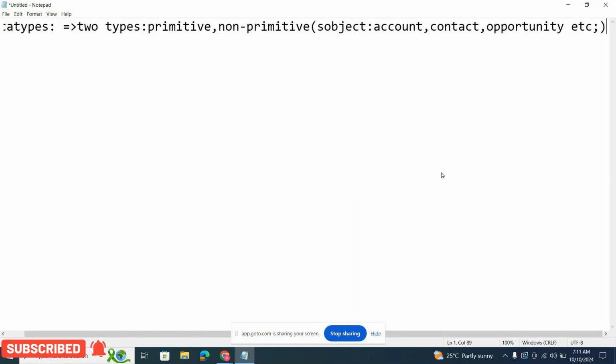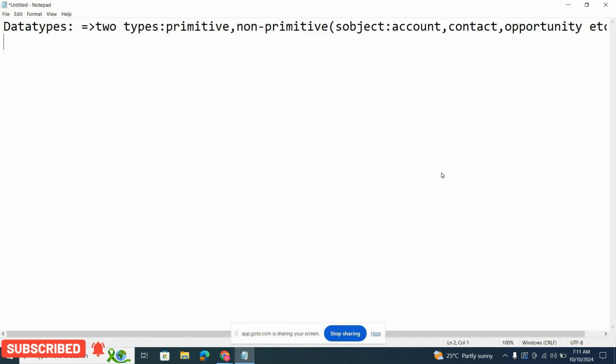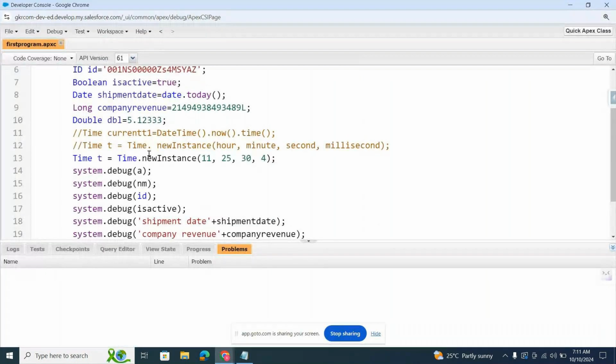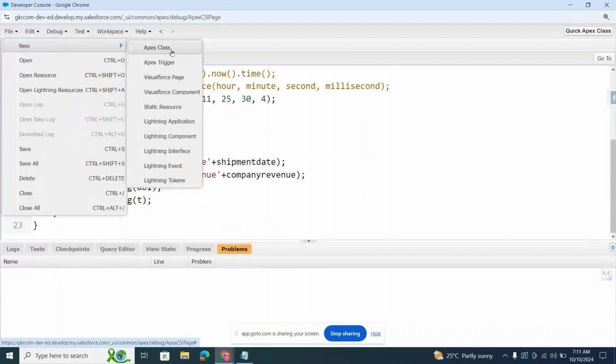Yesterday I discussed primitive data types like integer, string, boolean, id, date, time, long. These are the things I discussed. Coming to today, let me discuss sObject data types. So let's go to the developer console. I'm closing this, the program which I created yesterday. Let me create a separate program, a second program. Click on new Apex class, second program.